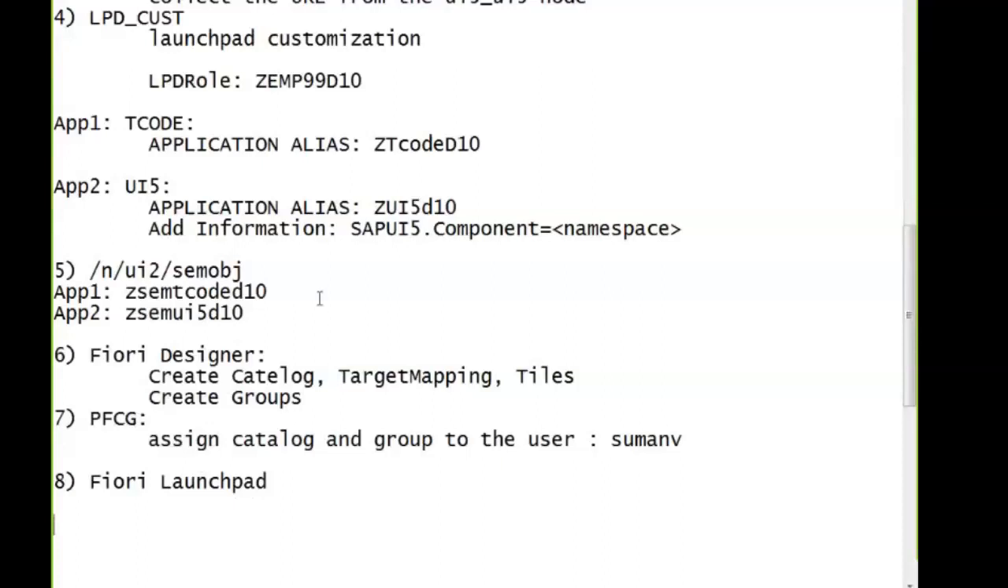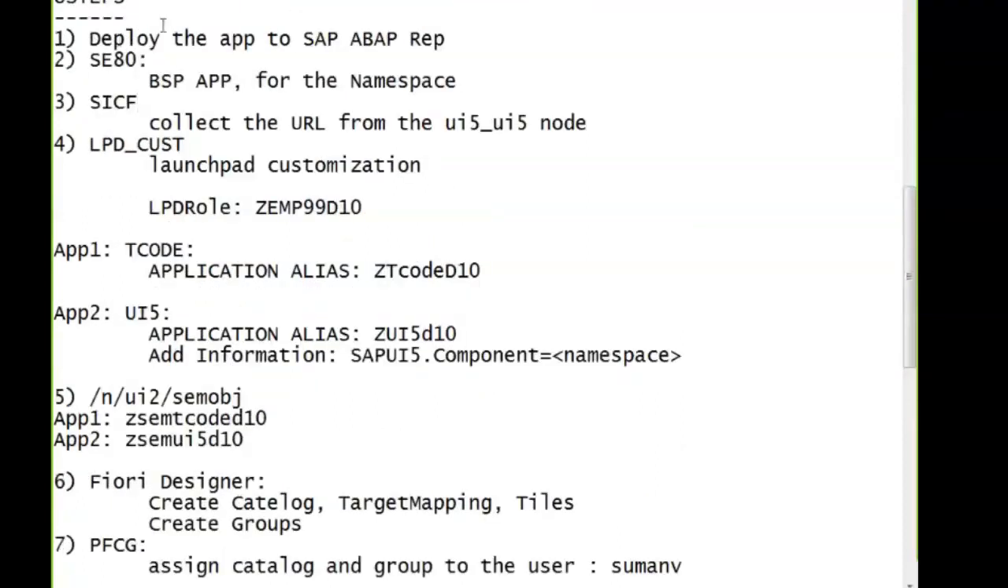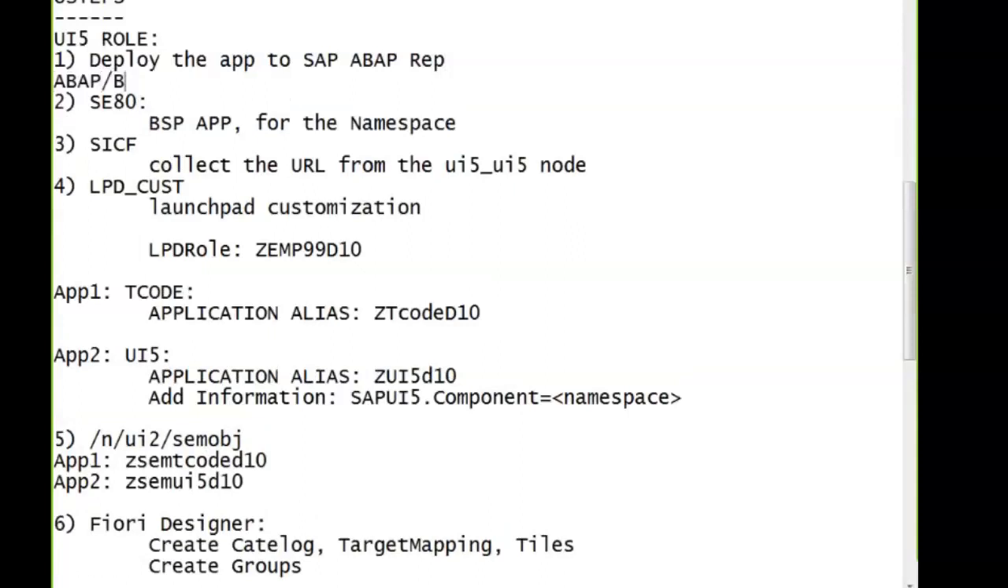So I assume that now we are the backend developers. We don't have any information about UI5. We only know that the UI5 application is deployed. I got an email that the application is deployed with the BSP name. That BSP name will be collected here. And the first one, deploy the app, is the UI5 developer's role. SE80, anybody, ABAP or basis or security.